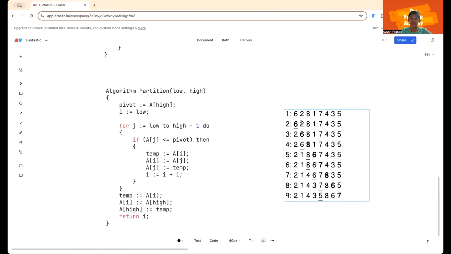We represent element I with an underline and element j with bold. So here we have the first iteration of this loop. The first example is just the initial state of the list. So in the second here, we have the first iteration of the for loop.